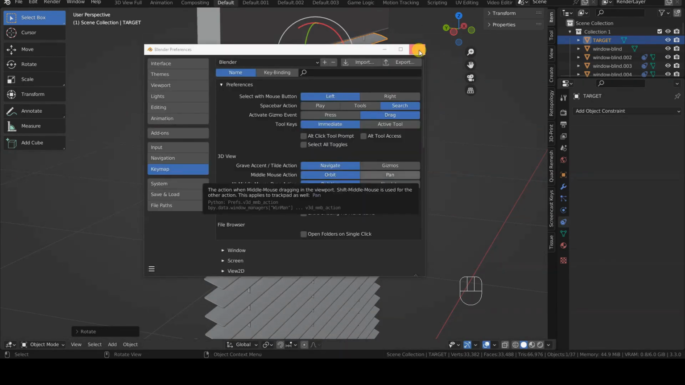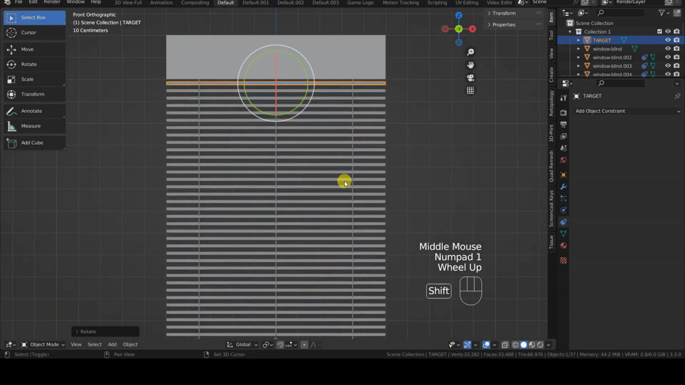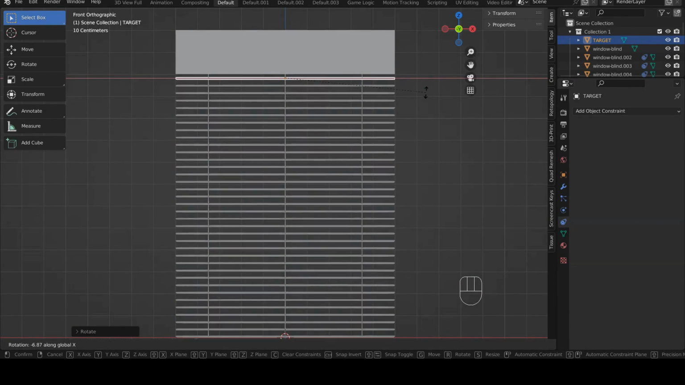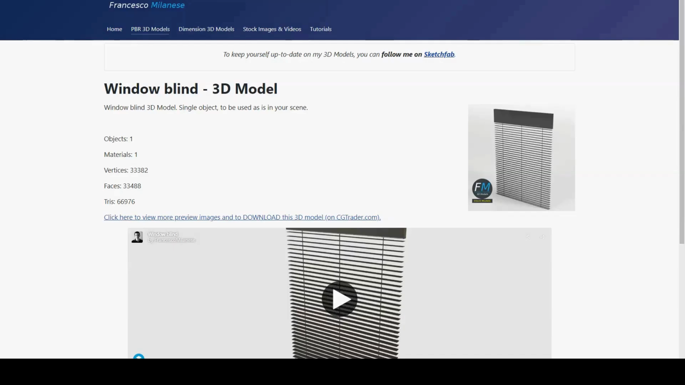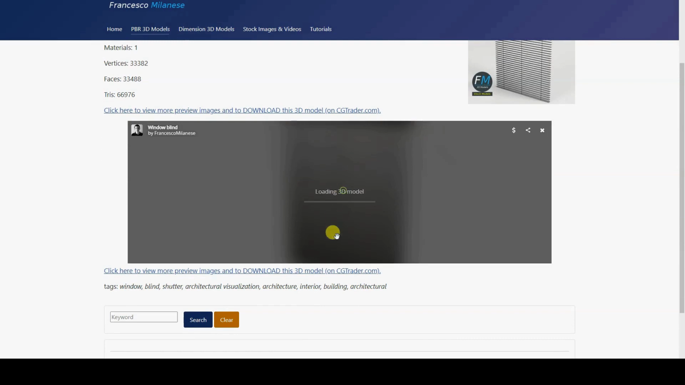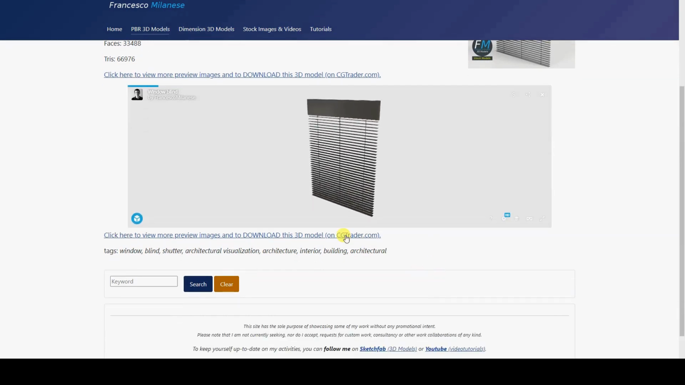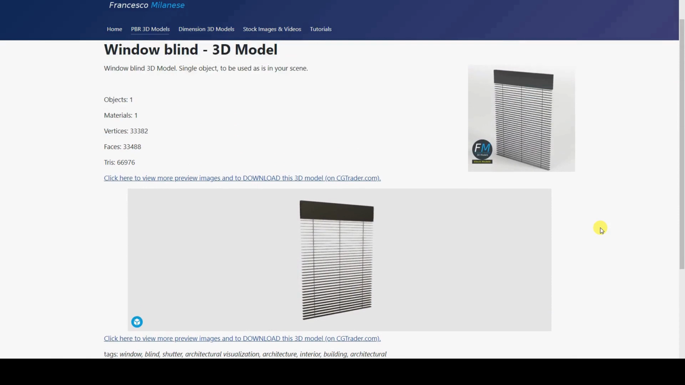This is a basic tutorial aimed at those who are still new to Blender. We will cover topics such as separating an object into multiple objects, the origins of geometries, and, of course, the copy rotation constraint. To show you a practical example, I will use a 3D model I created representing Venetian blinds. Since one of the best ways to learn something is to try it firsthand, you can download this 3D model for free from the link in the description of the video.